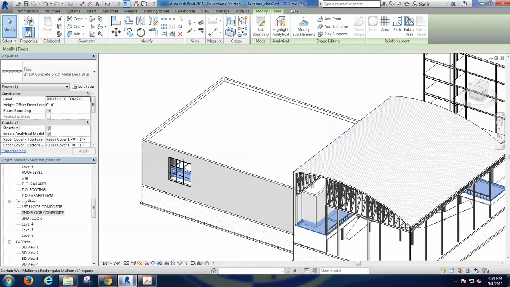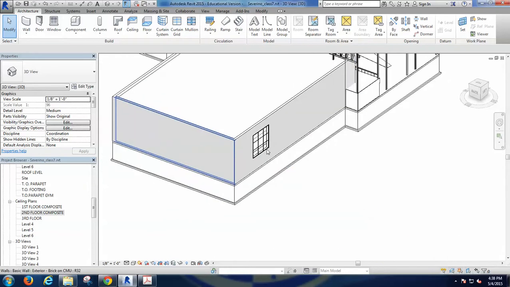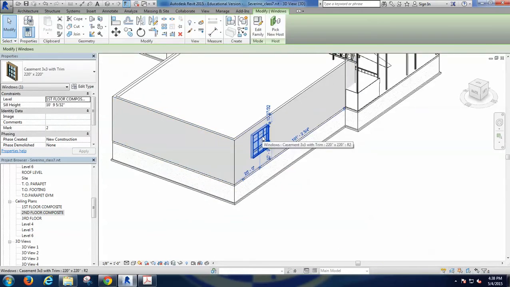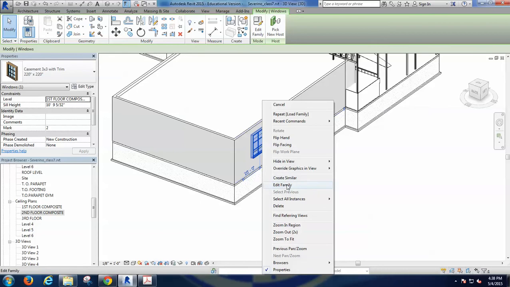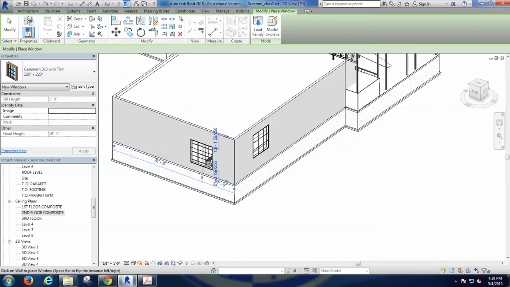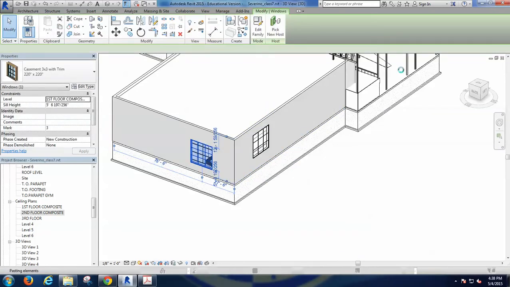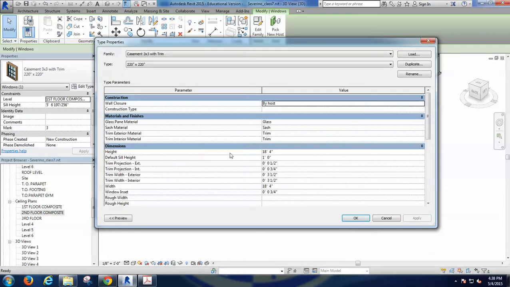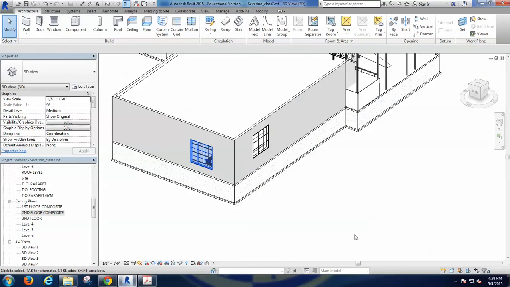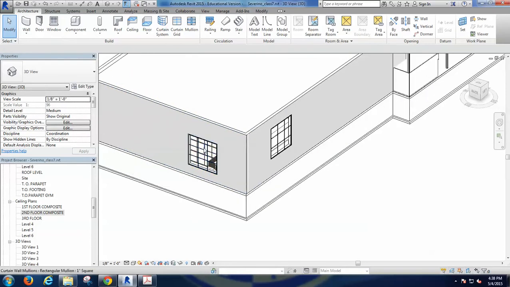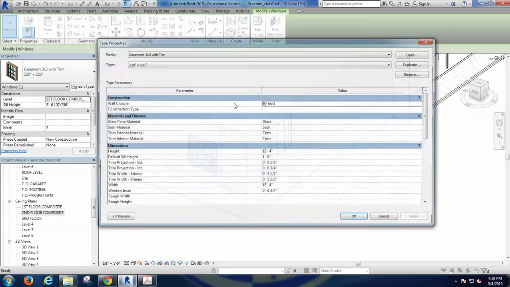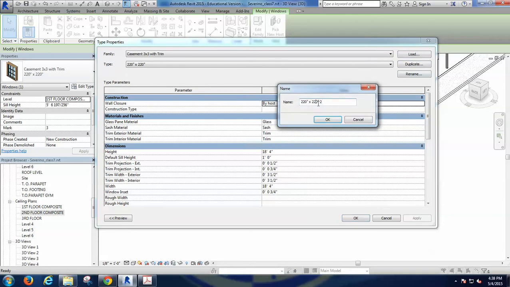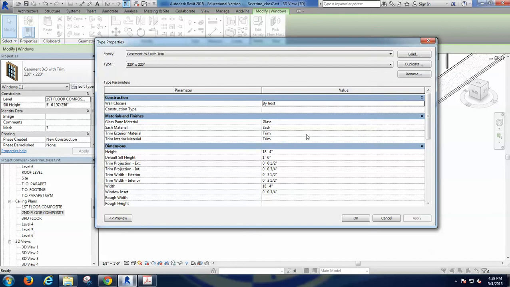Okay, before that, I'm just going to place the other ones here on the bottom. So I'm going to select this window. I'm going to right click and create a new one similar and place another one there. Select that one and duplicate it to the 220 by 110. Okay, just cancel that. Edit type, duplicate, 110. Copy that, and that's actually the height. So 110 for height.